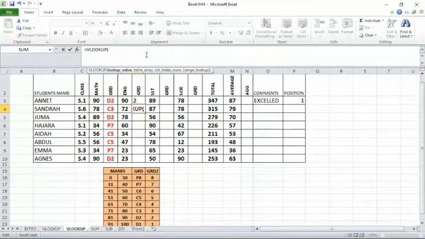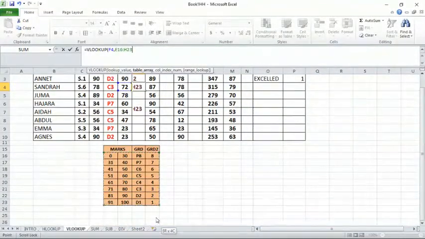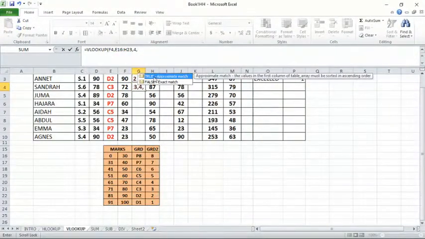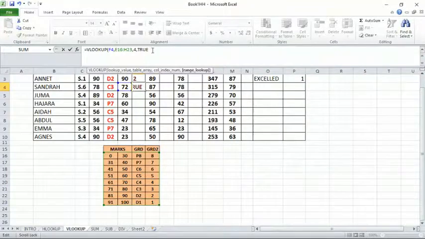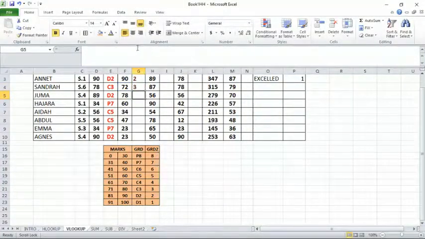Open my brackets. What do I want to Vlookup? I want to Vlookup Sandra's marks, comma. Where is the table range? The table range is here, up to here. Then I put a comma. Which column do I want to appear? Column number 4. Then I put a comma, it should give me the exact match. Then I close my brackets. Before I press enter, I come back here, I press F4 on my keyboard, then I press F4 again, which is function 4, F4, then I press enter.